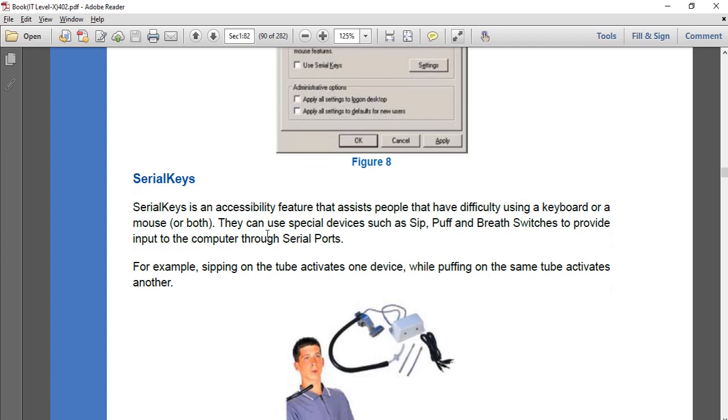Serial keys. Serial keys is an accessibility feature that assists people who have difficulty using a keyboard or a mouse or both. So this is very important. They can use special devices such as sip, puff and breathe switches to provide input to a computer through serial ports. These options are basically for people who have difficulty in using either a keyboard or a mouse or both.